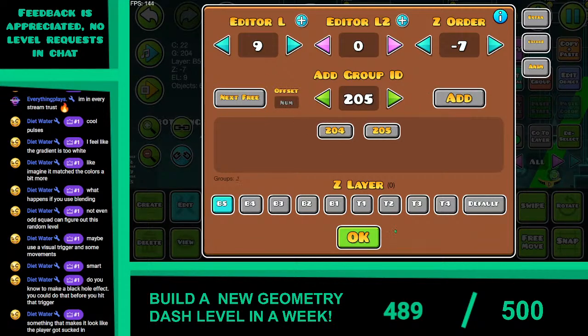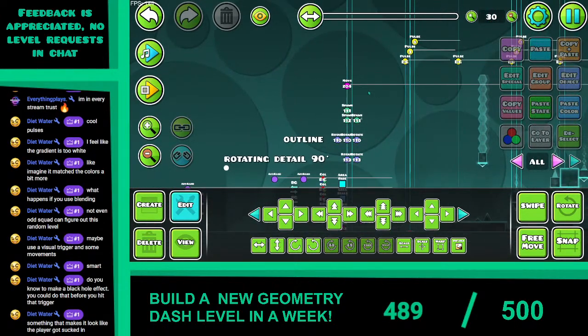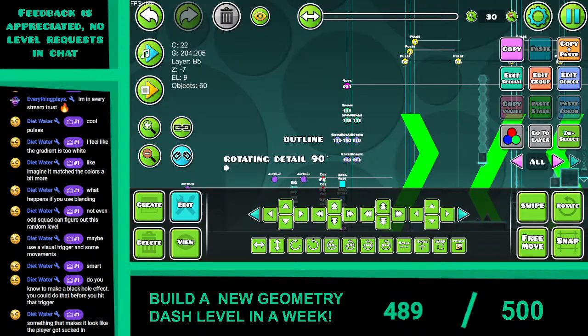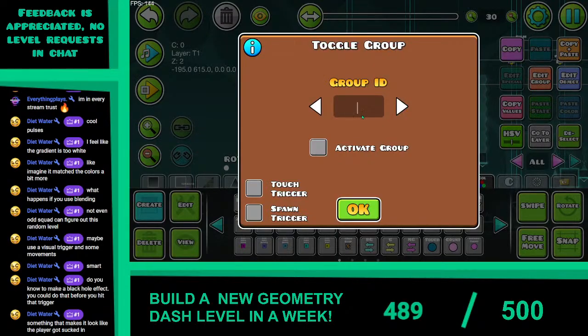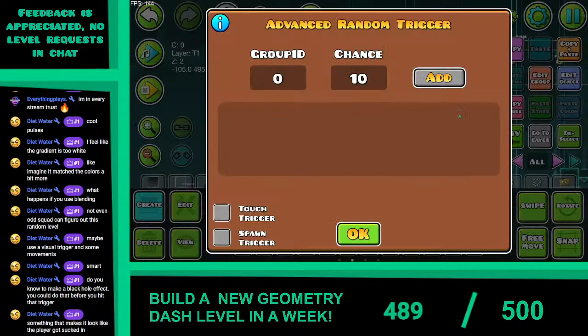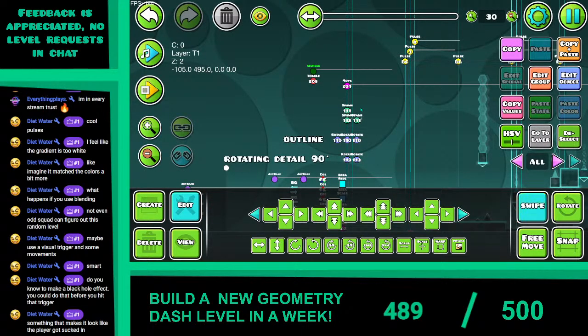This is on 205. I will do a toggle trigger, toggle off 205, because what I'm going to do is have a random trigger to determine stuff about the background. So 205 will have a chance to be toggled on. Actually, wait, no, not 205.